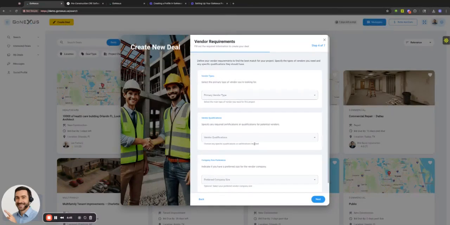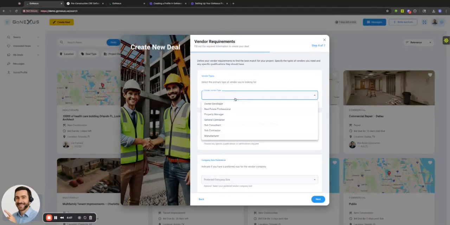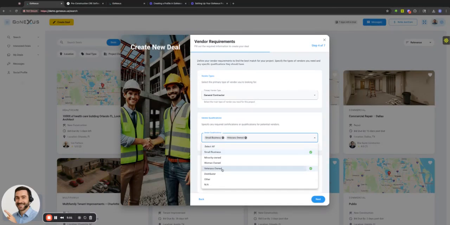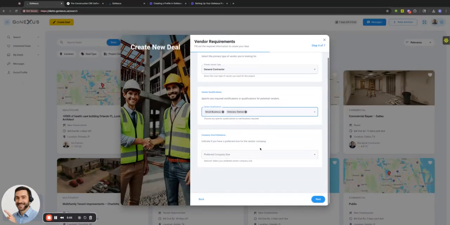Then we'll go ahead and move on to who are we looking for. So we're looking for a general contractor for this particular project. And then what qualifications do they need? I want to work with a small business, minority-owned, woman-owned, veteran-owned, or other. Let's say we do like small business. We do want a veteran-owned, but none of these need to be required. It's just who we are requesting.